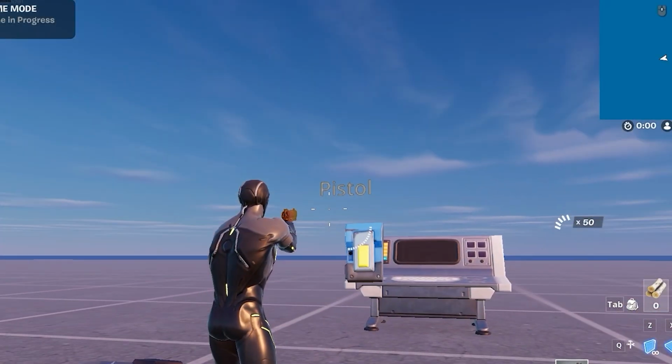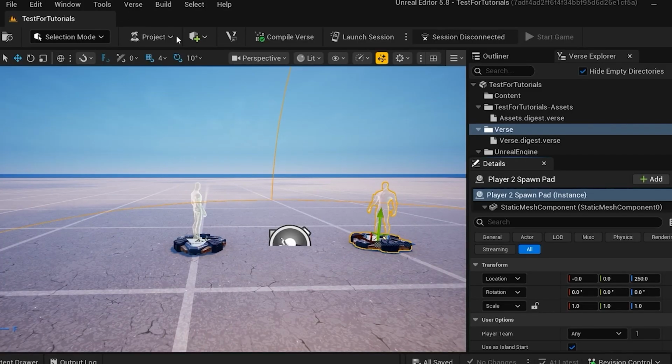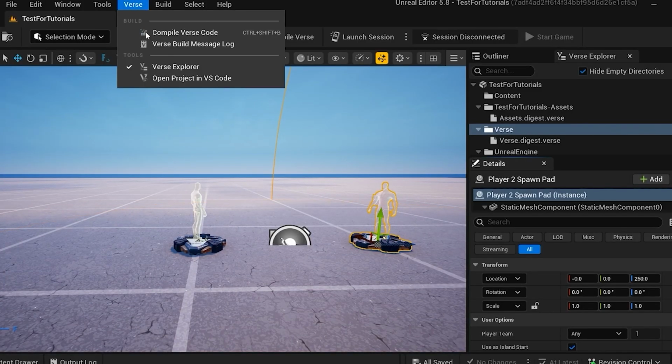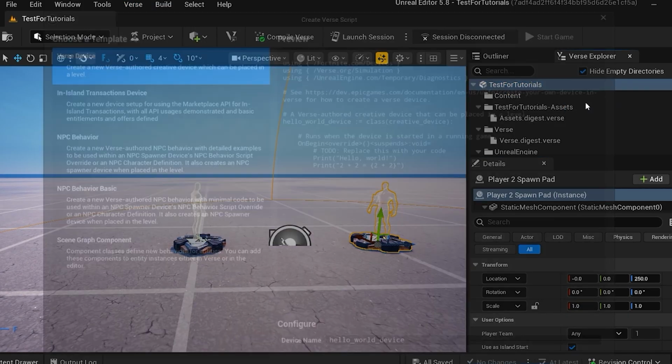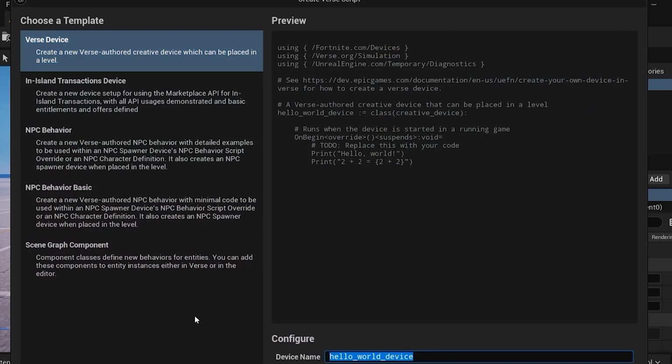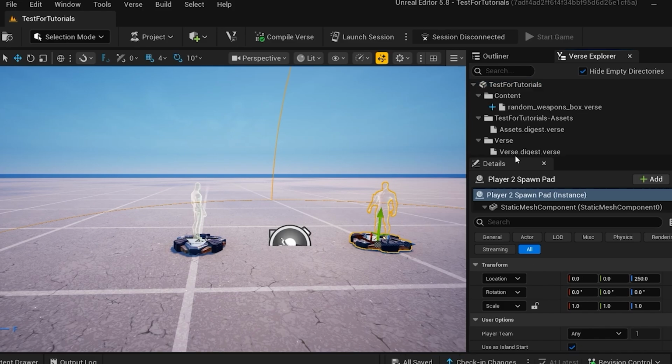So if you want to play with Verse, the first thing you're going to do is go to your project, go to Verse. Then you can go to Verse Explorer here. Then you can right click in your Verse Explorer and just add a new Verse file. We're just going to call this random weapons box. Cool. And we're just going to create it. We can just create and then we can just delete some of the code.